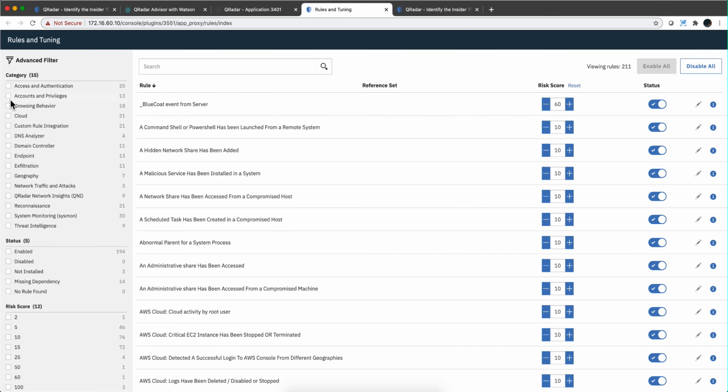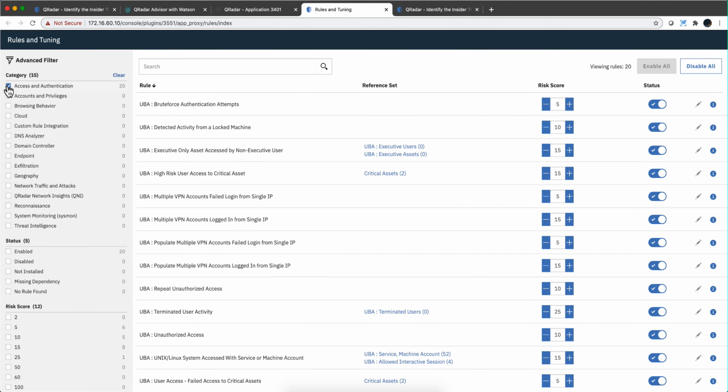Let's see this one over here. Access and authentication. Well, for example, this one, terminate a user, is a good practice. When you terminate a user, you may want to put his ID into this particular reference set. So if for any reason somebody reactivates him, you're going to get additional 25 points because somebody that's supposed to be terminated is still using the system. The tool is full of these things, critical access, etc. You need to tell me what those critical accesses are.